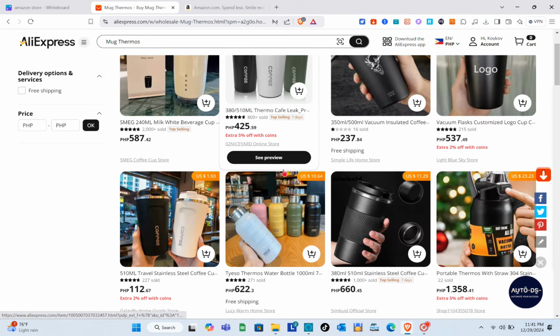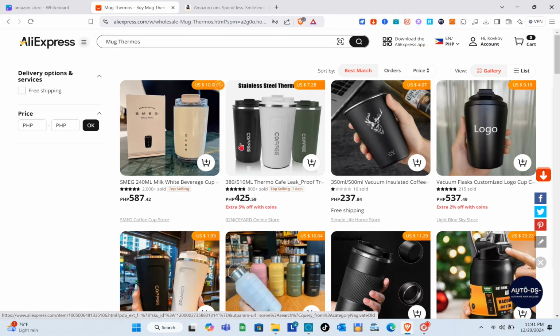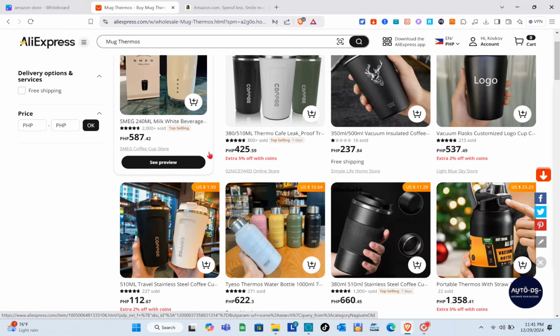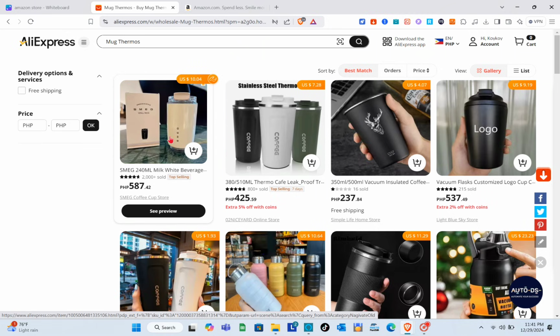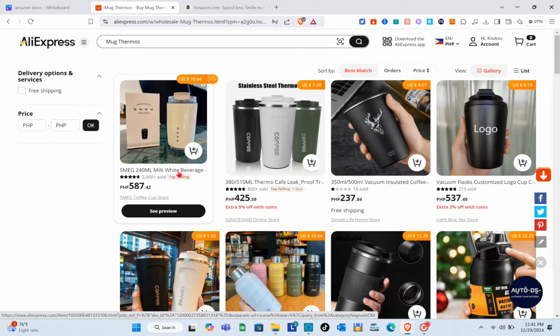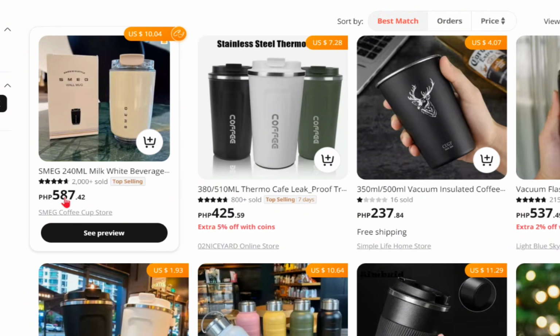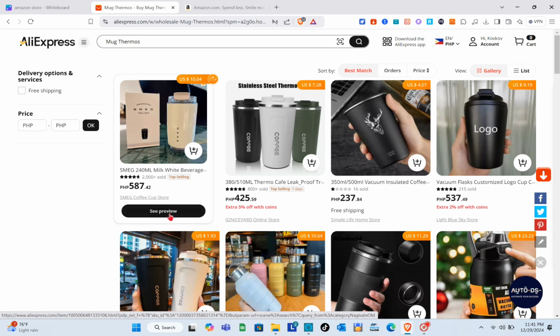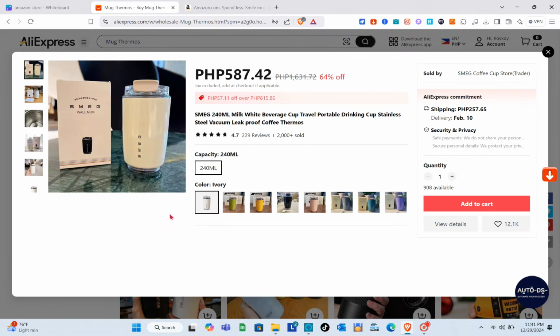Okay, see for example, we wanted to drop ship this product to our Amazon account. All you have to do here is make sure that this product is selling well. You have the name of the product, the rating of the product, and you'd be able to see this icon or tag showing that this product is selling well, and then you have the price. You can click on see preview to see the full details of this product.